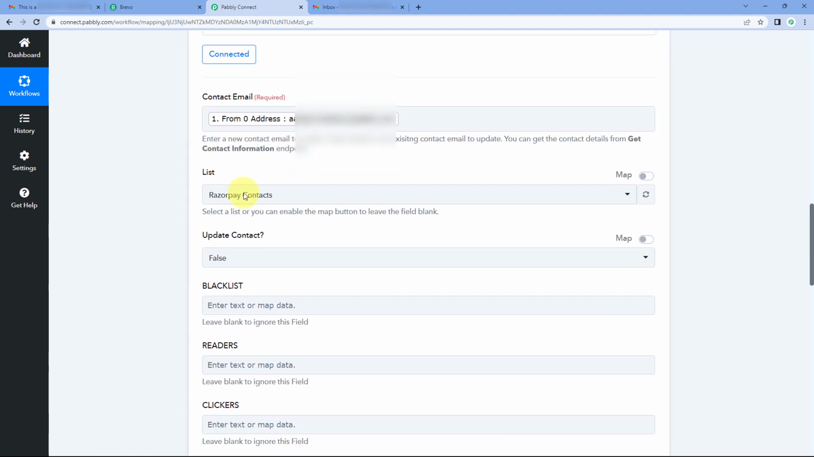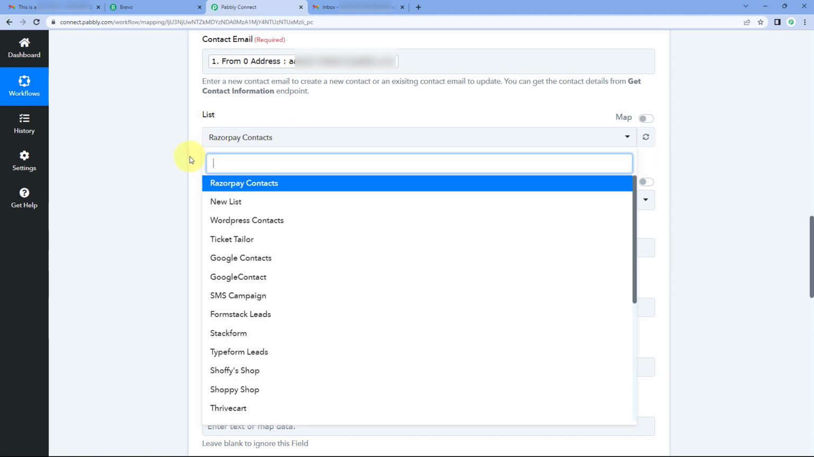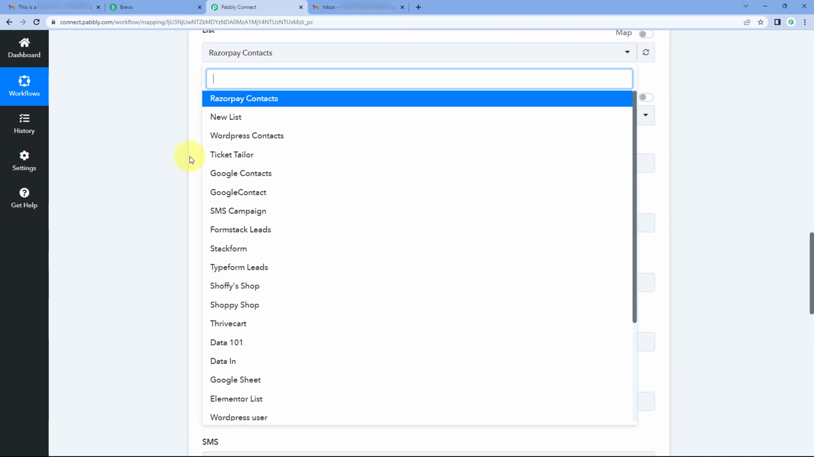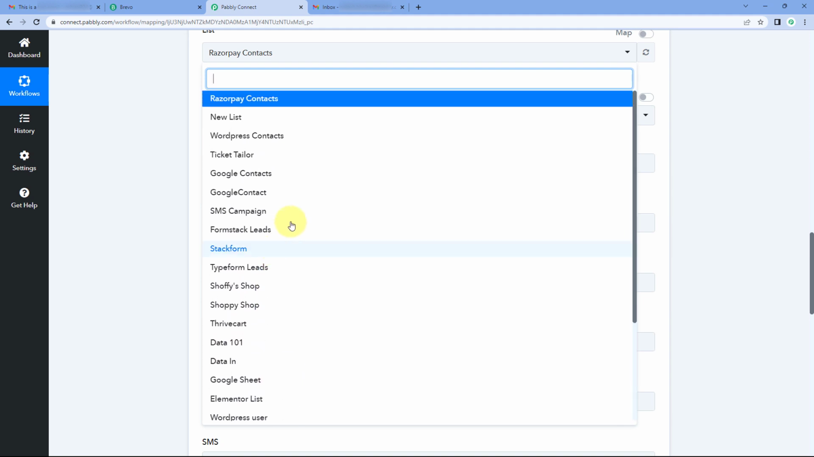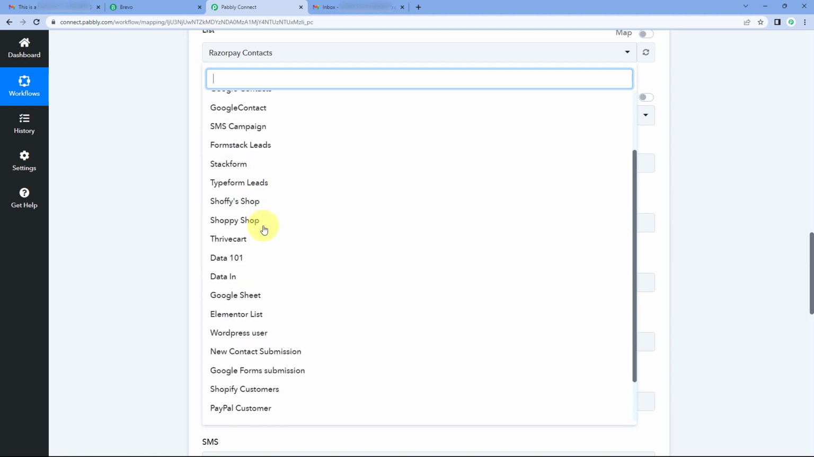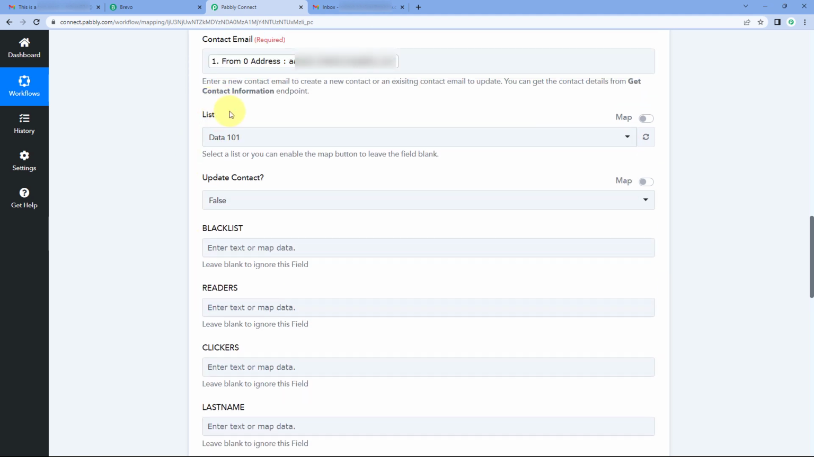After mapping the contact email, it is asking us for the list. That is, in which contact list in our Brevo account we want to add this new contact. And here in this dropdown, you can see all the contact lists which we have created in our Brevo account. Now here guys, out of all of them, I want to add this new contact in this list named data101. So I'm going to select this list over here.